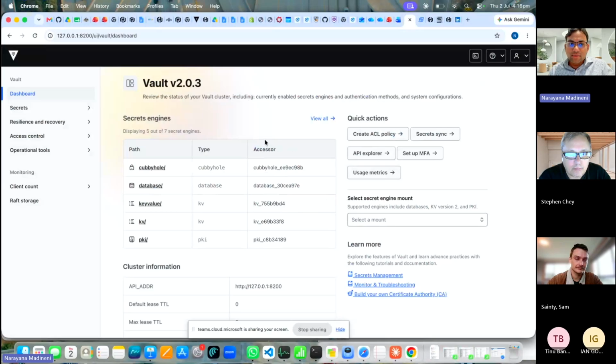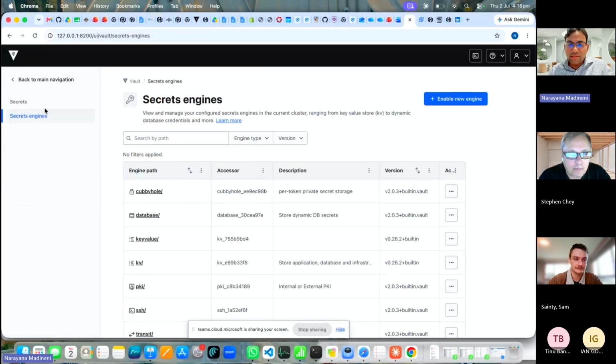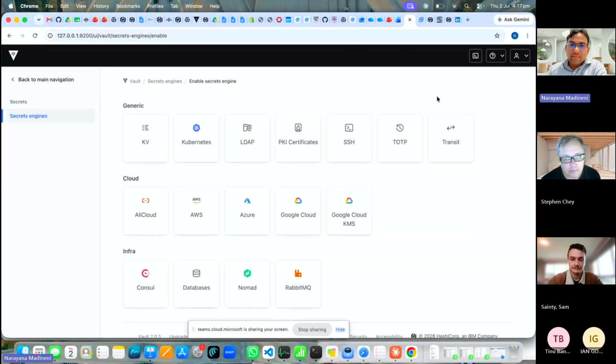Like I said, the whole essence of this is the secrets. So what's a secret engine? Think of it as the type of secrets you want to store. What are the different types of secrets, right? It might be a simple key value pair. You can create any number of key value engines. It's a secrets engine that essentially stores keys and values. It could be your API key.